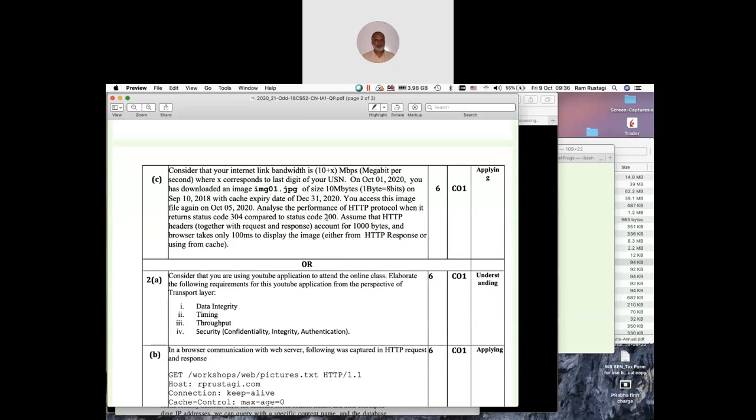Now, when you get status code 200, the server would send the entire file. The entire file is 10 megabytes, that means 80 megabits. The server would send 80 megabits. Your bandwidth happened to be 15 megabits per second, so it will probably take you 5.3 seconds to receive this file.